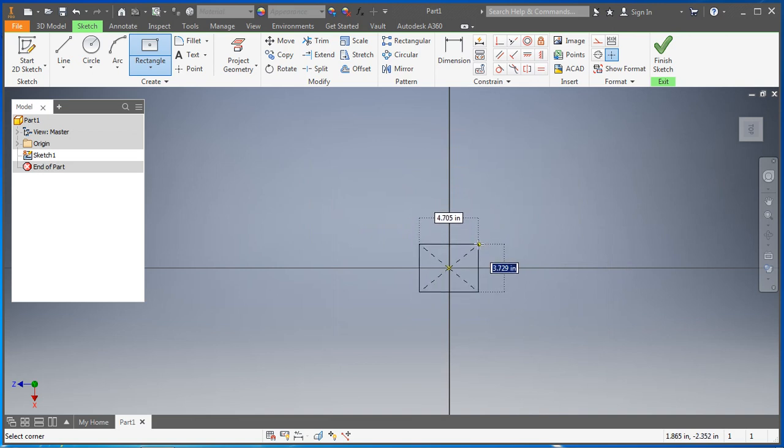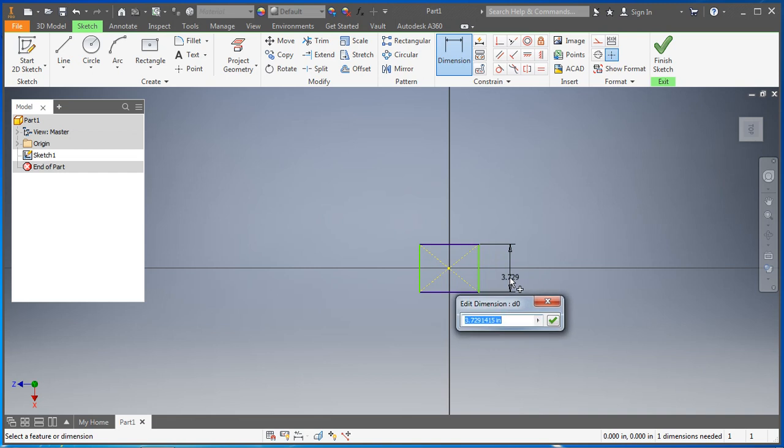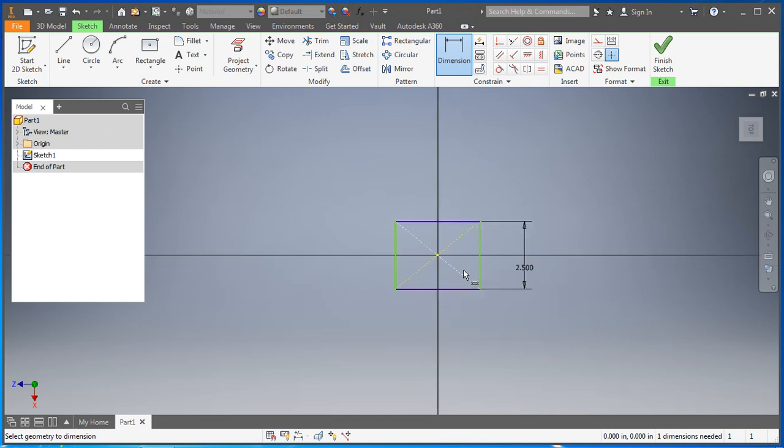The first way is that we're just going to click once to make our box, and we're going to use this dimension tool up here. So click the dimension tool, click one of the sides here and pull this number over to the side so that we can see it. And then just type in the number. So the first dimension of our part is going to be 2.5. That's 2.5 inches. I'm going to zoom in a bit so that we can see.